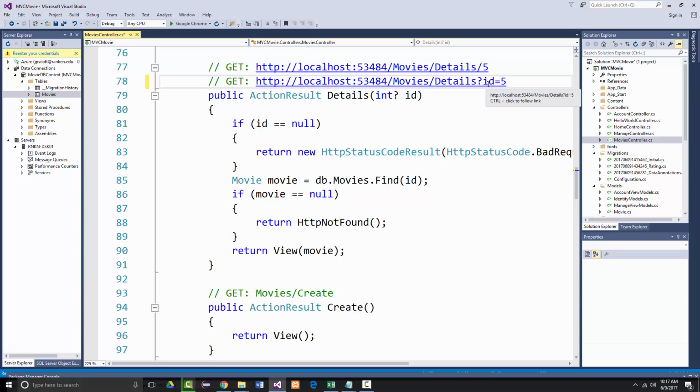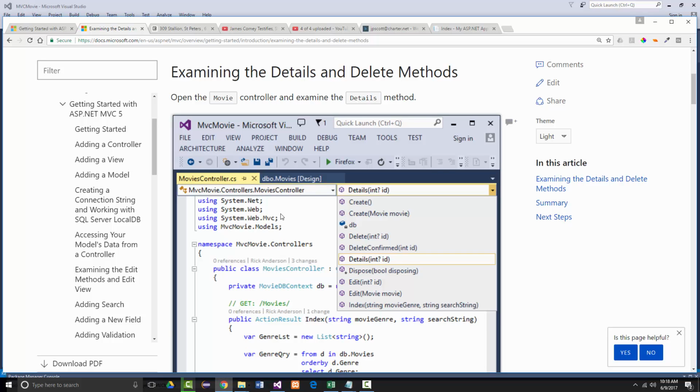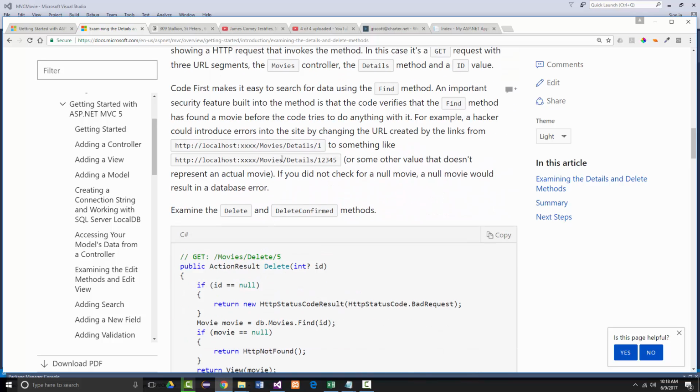Code First makes it easy to search for data using the find method. An important security feature built into this method is that the code verifies that the find method has found a movie before the code tries to do anything with it. For example, a hacker could introduce errors into a site by changing the URL created by links from one, basically, and they show that in here just so you see it. So by putting in something like checking for record 1 to putting in some value that doesn't exist. All right.